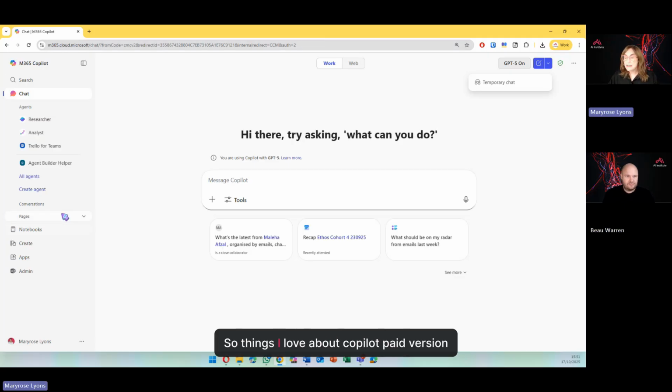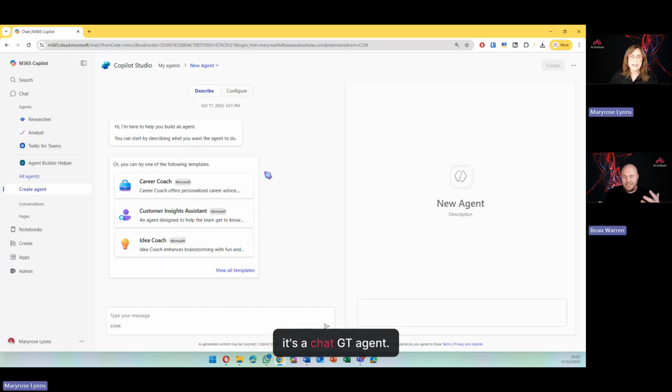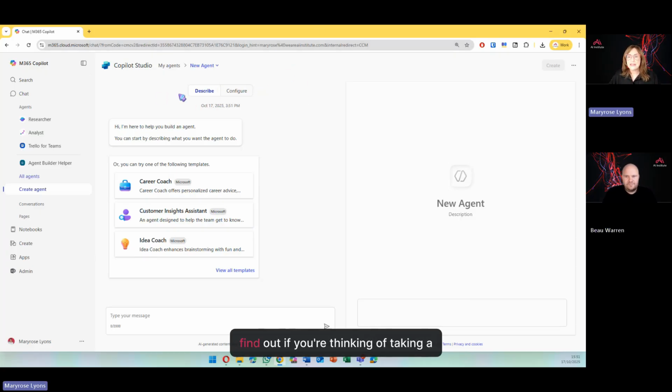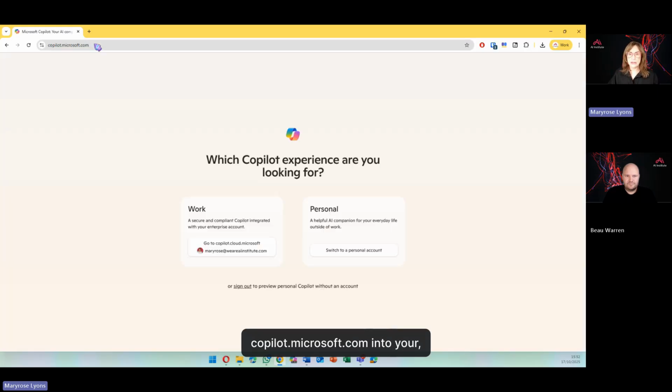Hopefully. So things I love about the Copilot paid version is you've got the agent creation thing, which is pretty much like ChatGPT, like a custom GPT. They're just called agents. They're not really agents, because agents work autonomously. So really, this is what you need to find out. If you're thinking of taking a Copilot course with us, when you come on to Microsoft, you'll be on m365.cloud.microsoft, or just type copilot.microsoft.com into your address bar and choose go left. Like on an airplane, everybody wants to go left, and that's where we want to send you. That's it.